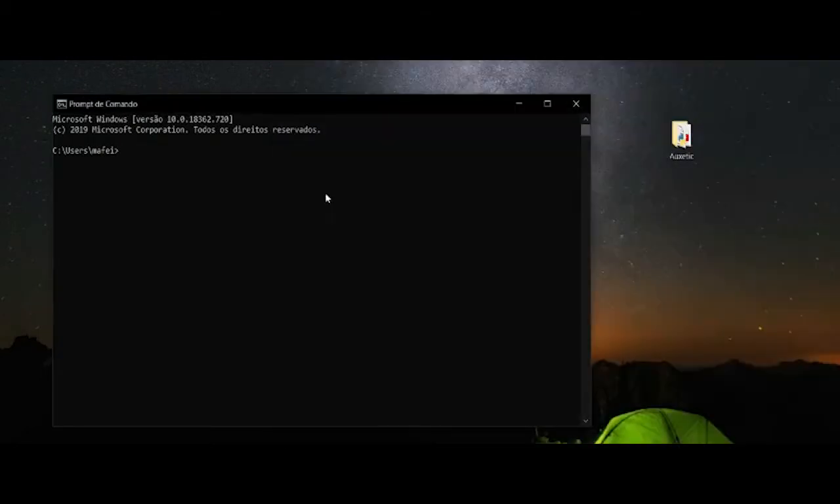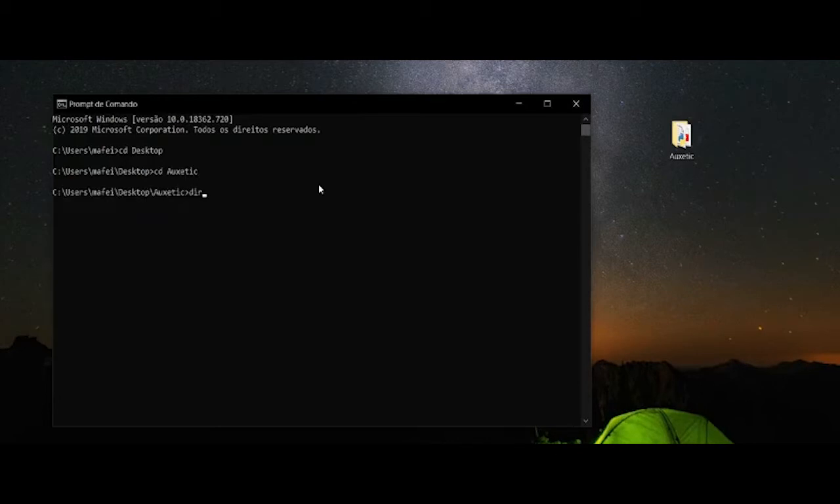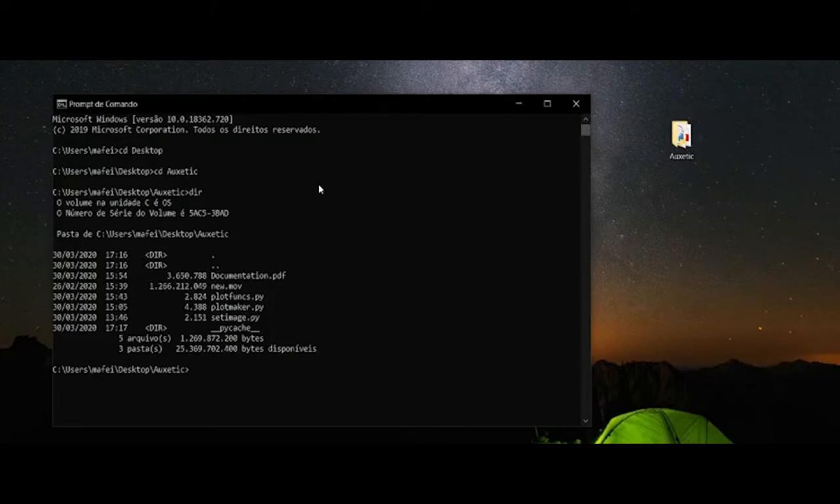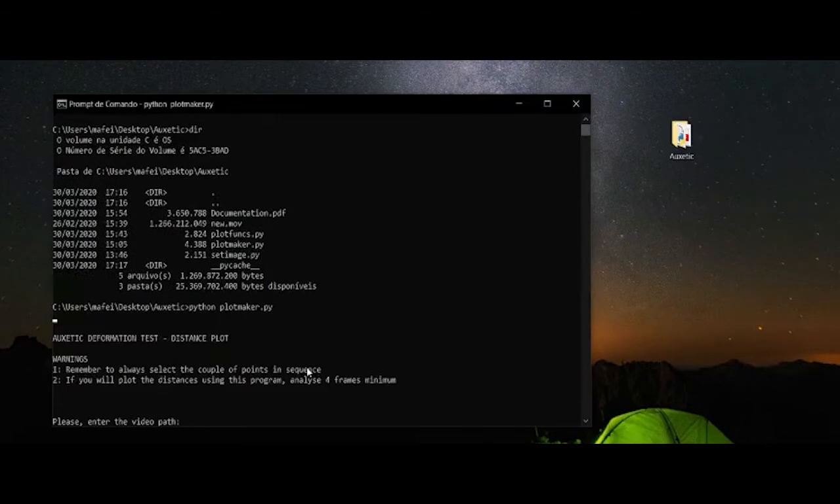So let's close this and let's get to the directory. In my case, I saved it on the desktop folder. So let's type cd desktop and the name of the folder, which is Auxetic. So cd Auxetic. If I type dir here, we can see that we have the plot maker successfully installed here. And to run it, we should only type python space plotmaker.py and hit enter. Now the program is perfectly running.